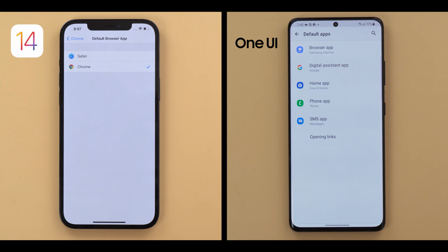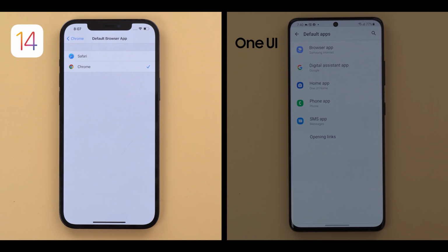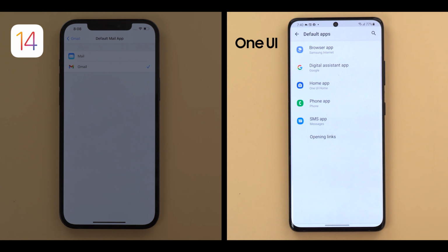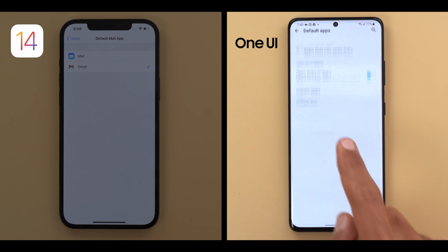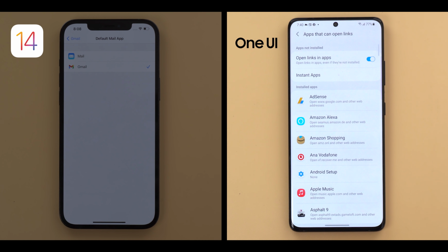Next, the default apps. In iOS 14, I have the option to use third-party apps as my default browser or email client, which is better than before but is still limited. In OneUI, I have a lot more options. I can choose a third-party launcher, digital assistant, browser, phone, and messaging apps, in addition to managing the type of links each app can open by default.